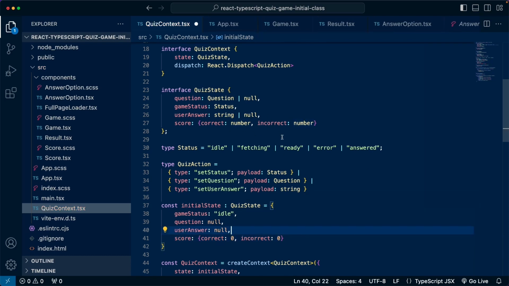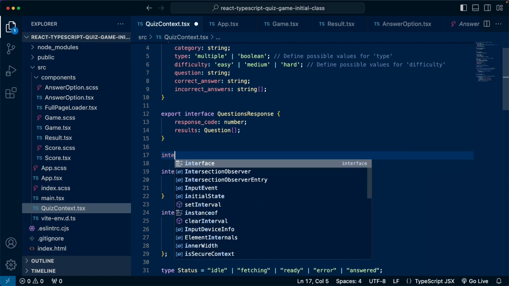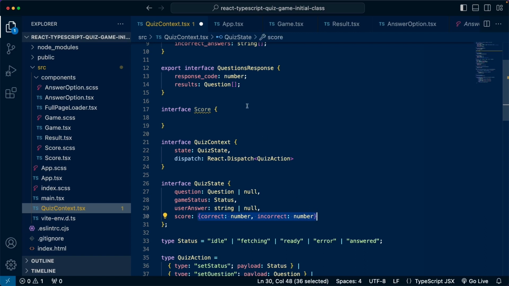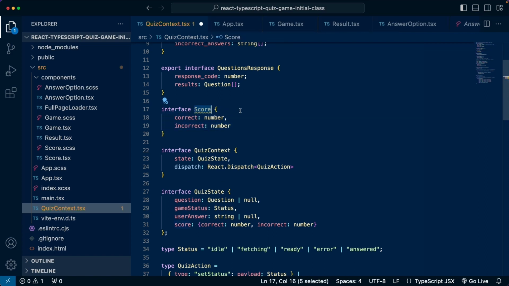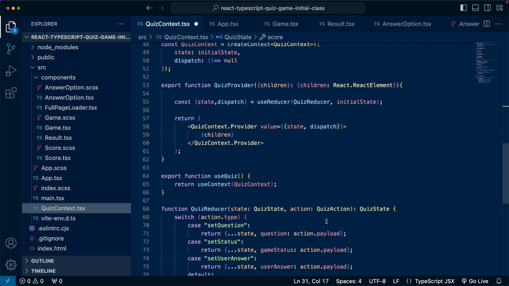Now here, it is a good idea that we create an interface for the score as well, because we are going to need it in the action. So we can go ahead and do that. We can come here and add an interface for the score. So this is going to be this object. And now we can just use the score type. And once we initialize it, TypeScript is seeing that these are valid values. So now we can go ahead and create the action to update the score.